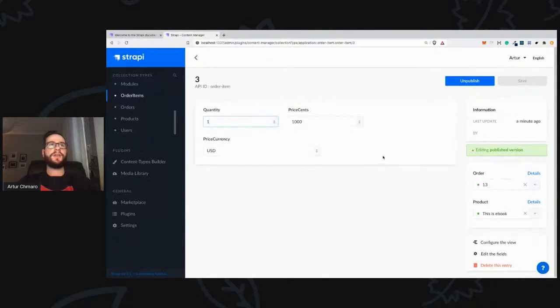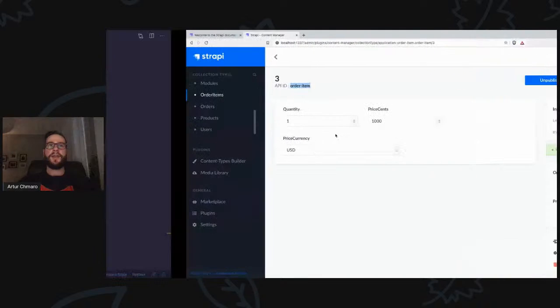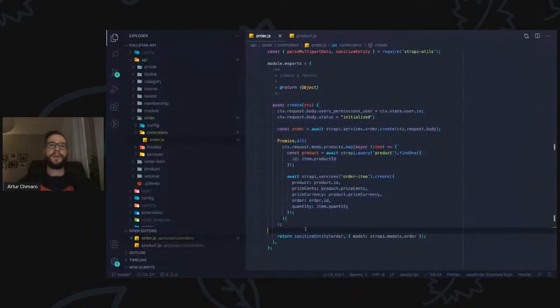So as you can see, we just created order item, and somebody ordered one copy of the ebook. And this is exactly what I implemented here. So whenever somebody calls this endpoint, then we have a create function, which is executed. And then inside we are taking a context state .user.id. And this is something which is populated by Strapi if somebody provides a valid JWT token.